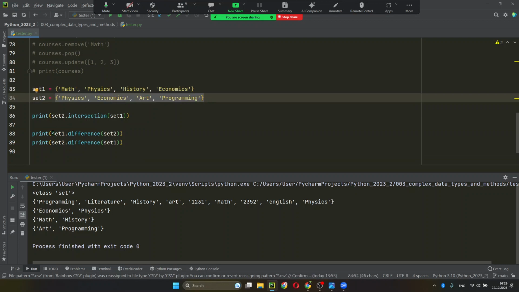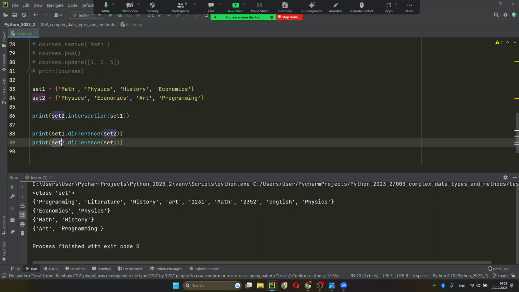So how is set 1 different comparing to set 2? And if we change the names of the sets, we can read it as how set 2 is different from set 1. And we see a different result, art and programming. So there is art and programming in set 2, and no art and programming in set 1. So these two methods are methods that are, let's say, unique for sets. And this is the second reason why we need sets.